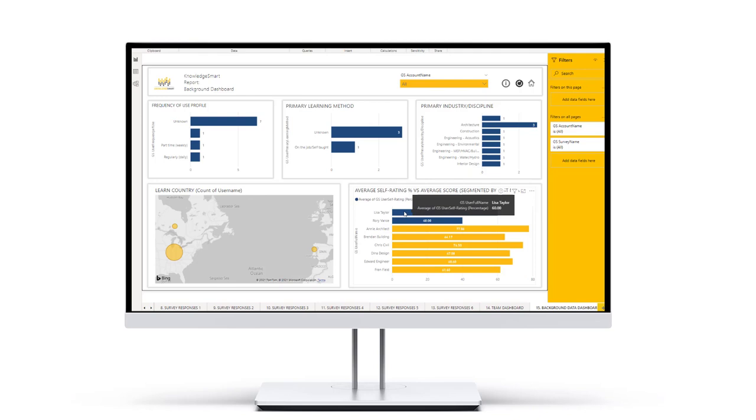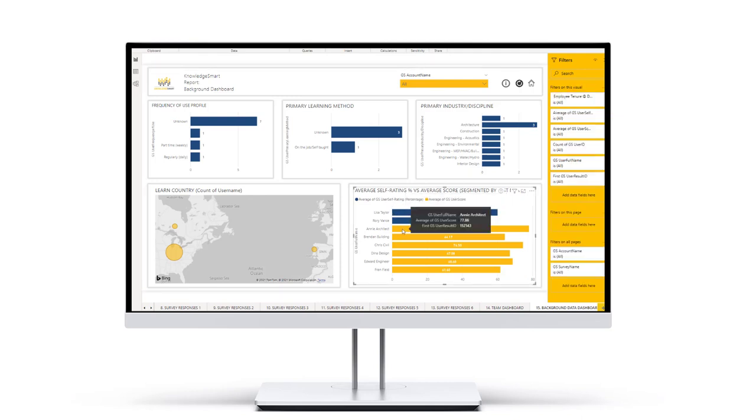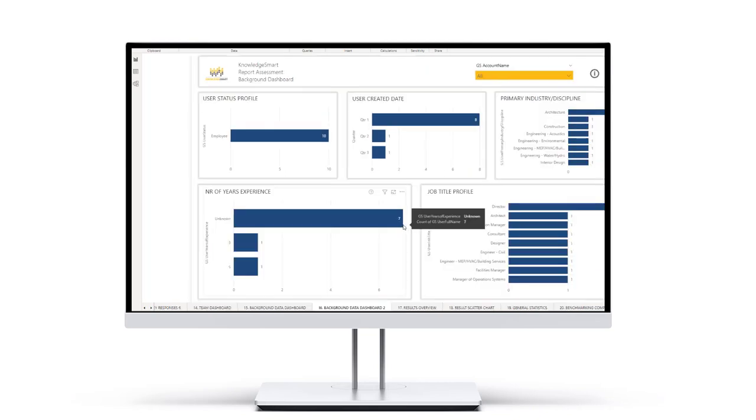If we hover over the bar, we can see that for Lisa Taylor, there was no score. For Rory's result, there was a self-rating percentage of 40, and there was no score. For Annie the architect, we can see that there was no self-rating selection, and we can see the average score and result ID. So that's just comparing self-rating percentage versus average score.